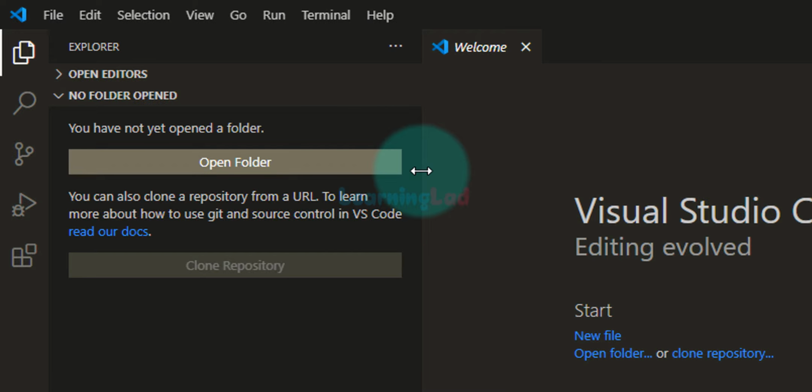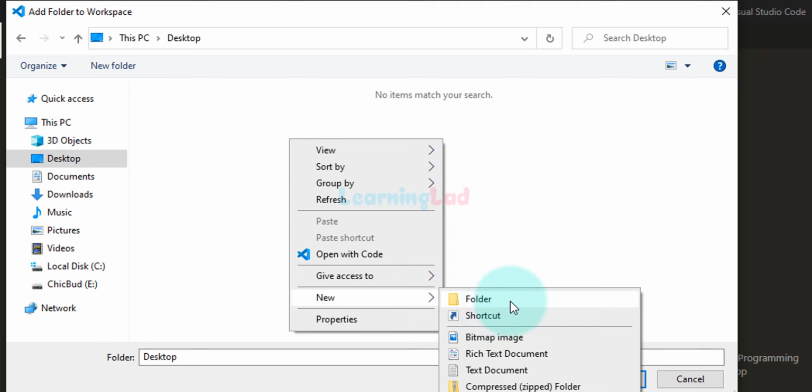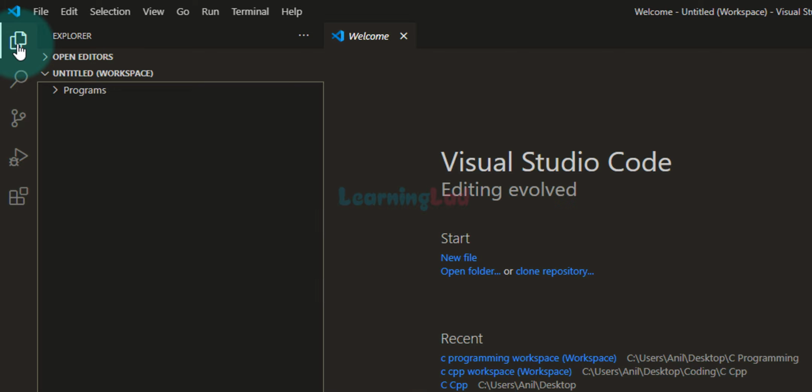Click on that. Now you can choose whatever location you want, but in this case I'm going to save all these files on my desktop, and here I'm going to create a new folder and call it C programming, and after that I'm going to open up this folder. I'm going to create another folder and call it programs, and after that I'm going to select this folder and click on Add. Now here in the Explorer window, we can see the programs folder. If the Explorer window is not visible, then you guys can click on this icon which says Explorer.